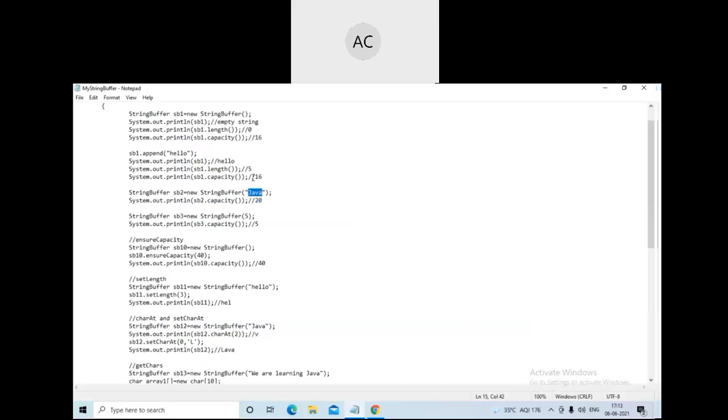Along with those 4 characters, 16 more places will be added. So with these 4 bytes, 16 bytes more will be added, and that will make the capacity of sb2 20 bytes. The length of sb2 is 4 because only the Java string is present in sb2 and it has 4 characters. So the length of sb2 will be 4, but the capacity of sb2 will be 20 because of 4 characters of Java and extra 16 characters. As at the time of creation of sb2, Java is added. That's why 4 plus 16.